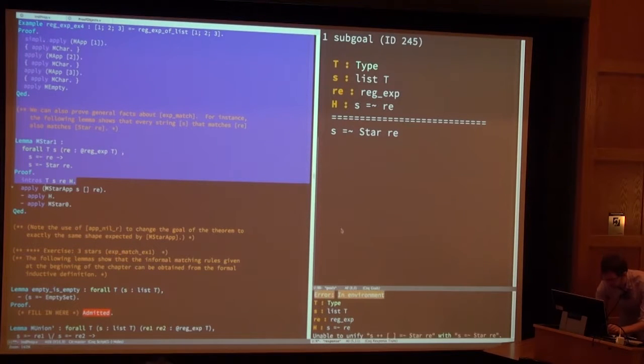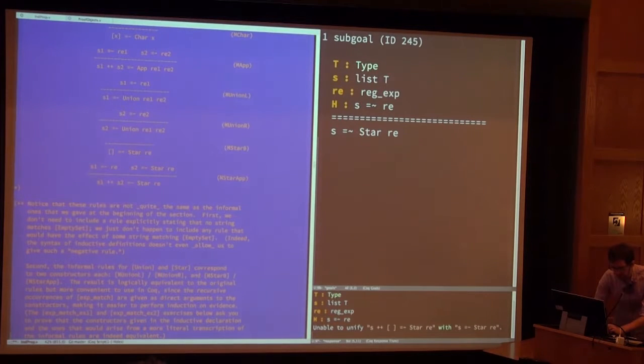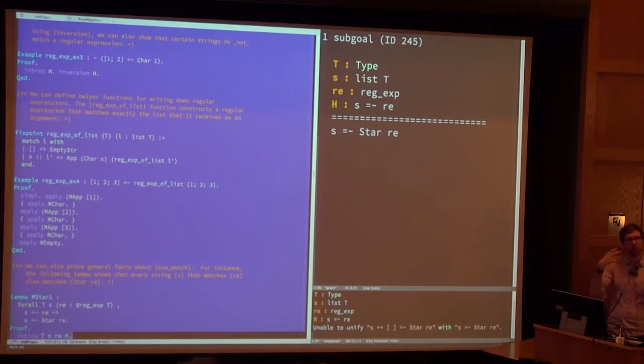If you look at the conclusion of that m star app rule, it is very specific. It is expecting the string to be of the form one string appended to another one, right? And if the string is not of that form, this rule does not apply. They are not syntactically the same. And Coq, in this case, is not smart enough to figure out on its own that appending nil to the end of the string produces the same value as the original string. So we have to do a little bit of massaging in order to apply this rule so that everything matches up as Coq expects.